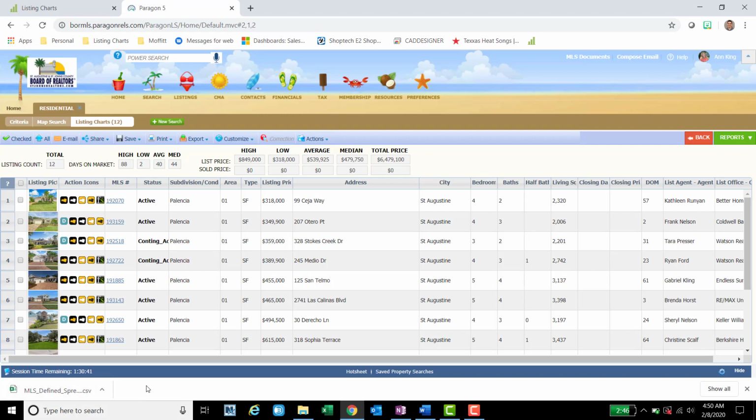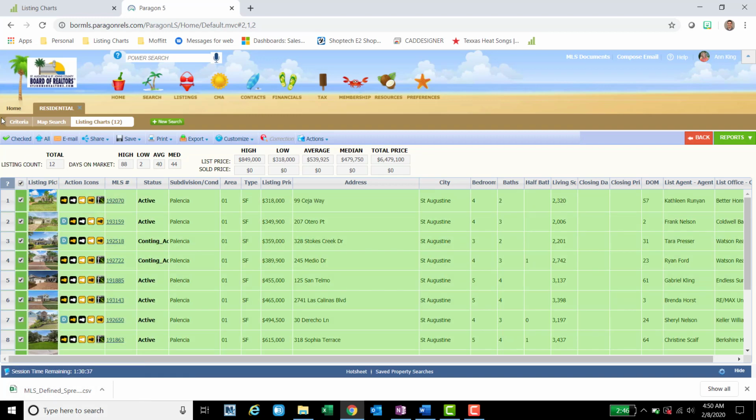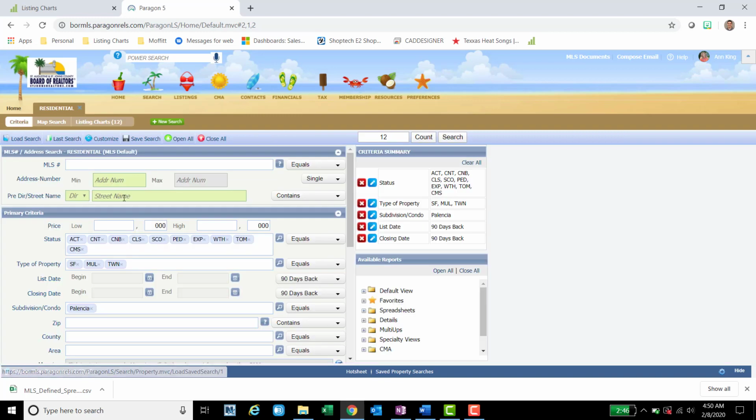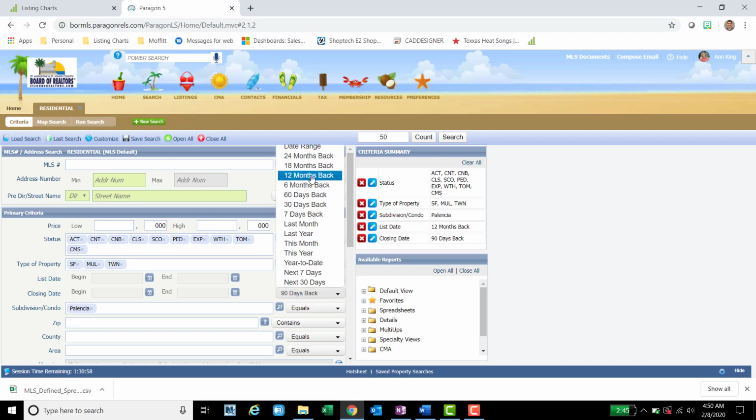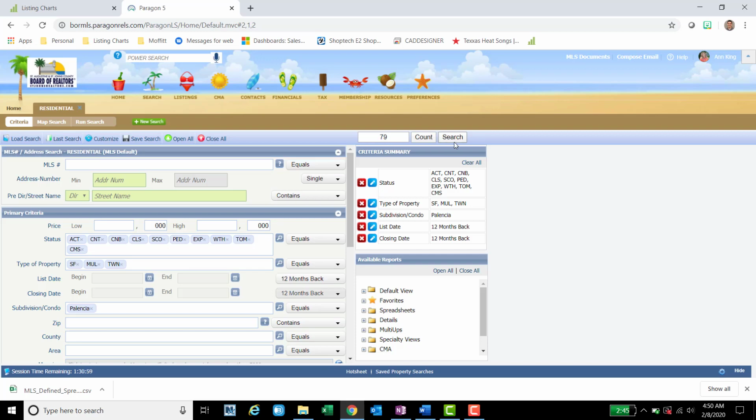Now, before we end, I also want to show, going back to our criteria, maybe I've selected all of those properties. One important thing, let's say I don't want 90 days. I didn't like those search results. I want to go 12 months back. And so we ramp up now to 79 properties, which is much more.